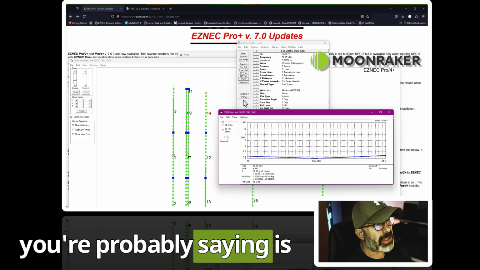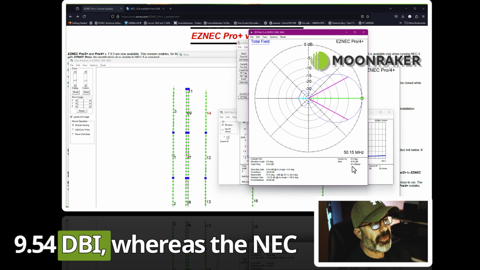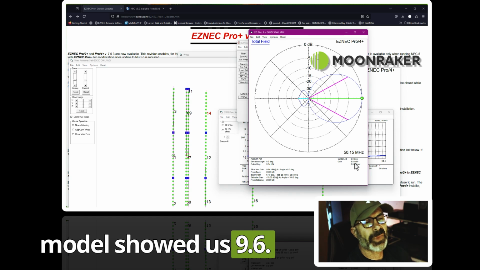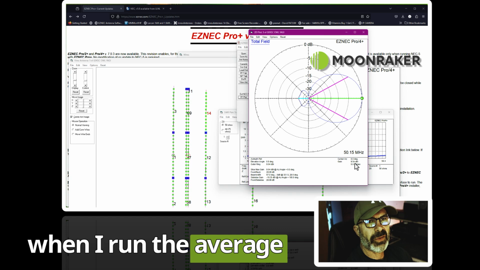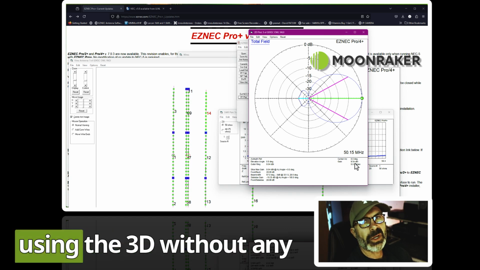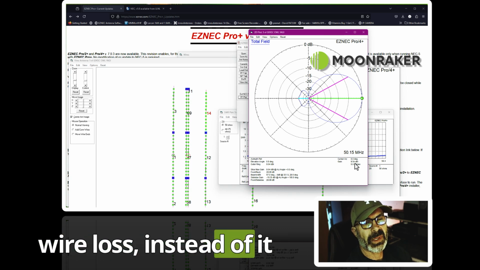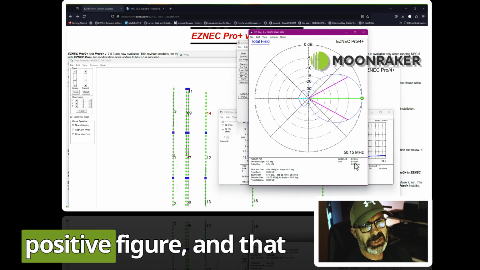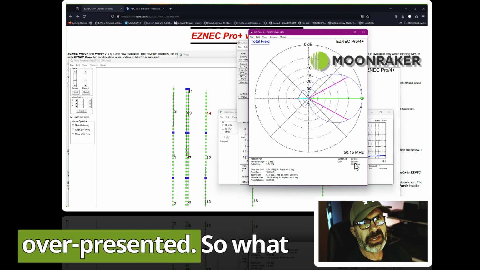However, what you're probably saying is that, well, this now says 9.54 dBi, whereas the NEC model showed us 9.6. Well, remember we mentioned about the average gain issue, and when I run the sweep or the plot using the 3D without any wire loss, instead of it showing 1.00, it showed a positive figure, and that positive figure means that the gain is going to be over presented.